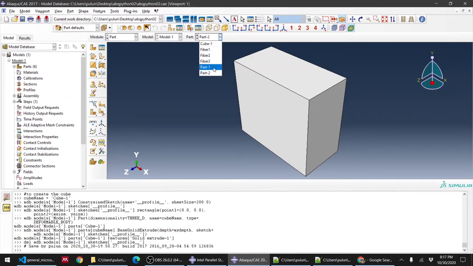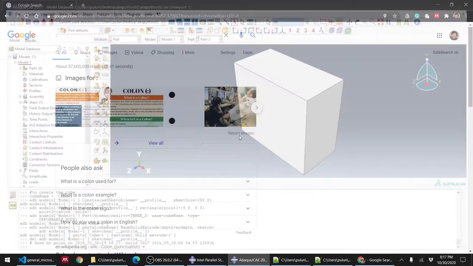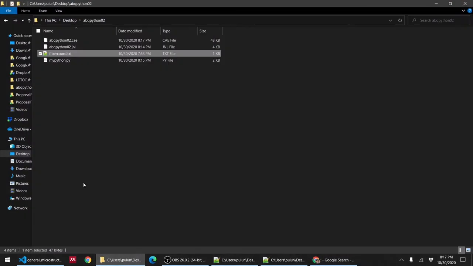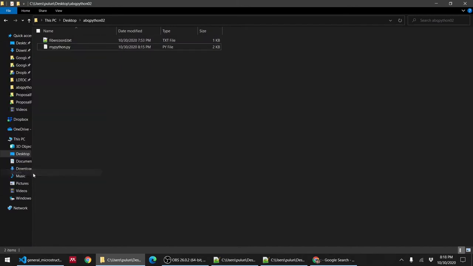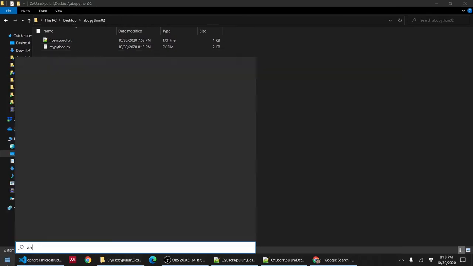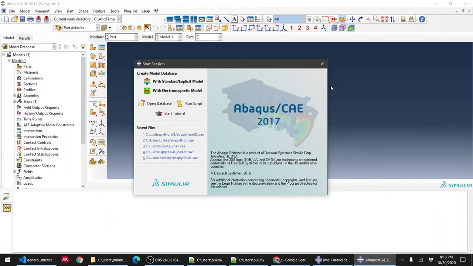So there's this dummy thing, how to remove that. It's easy. You just close it, okay? Don't save it. And then remove your journal file. And then you create delete, and then you open your Abaqus. All right, so now we're back from the beginning, but now it's very clean.